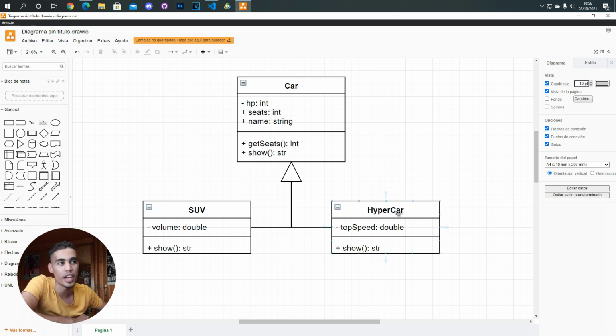The same happens with hypercar. Hypercar has another attribute, specific to the hypercar, which is the top speed, and it also has all the attributes and methods of car because we are inheriting from that class. As you can see, in both classes we have the method show, which is already defined here, and this means that we are going to override it. It means that we are going to redefine the method.